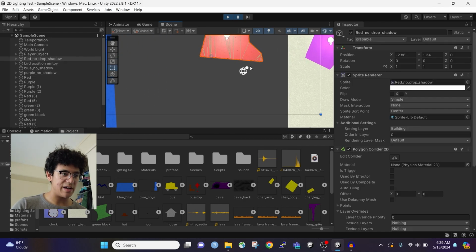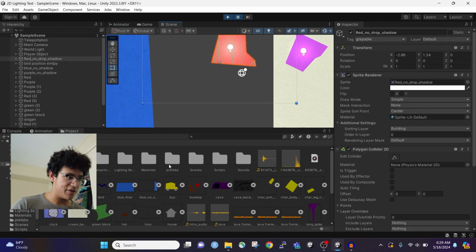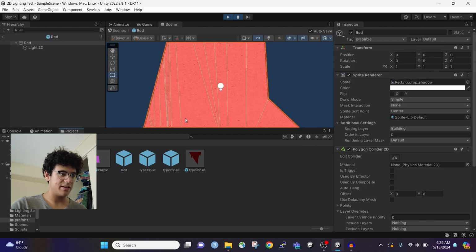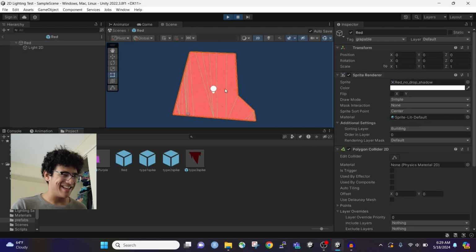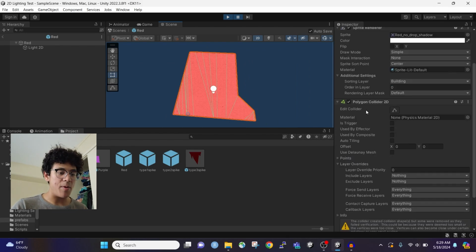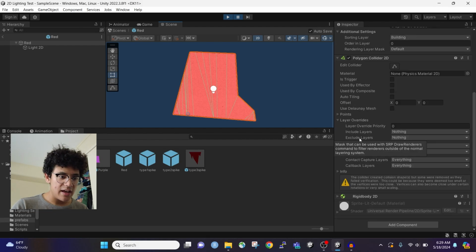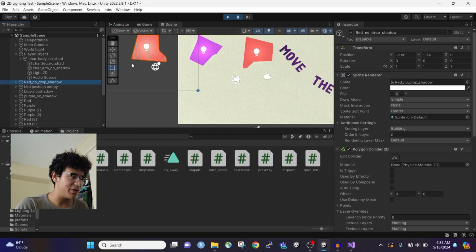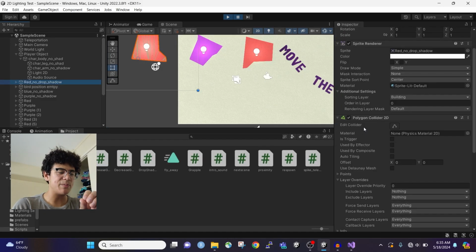So if you click on red, for example, I have it under my prefabs. Then we can go into red. Yeah. So I have an object here. And then I have a polygon collider and a rigid body. But I set the rigid body to static, so it doesn't float around or anything. It just stays in place. And then the other buildings are the same thing as red, except they're different colors and shapes. If you use the polygon collider, it'll automatically set the shape.